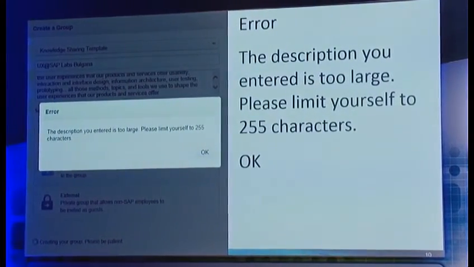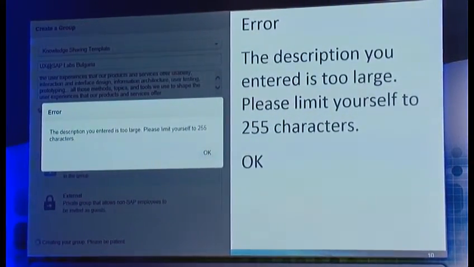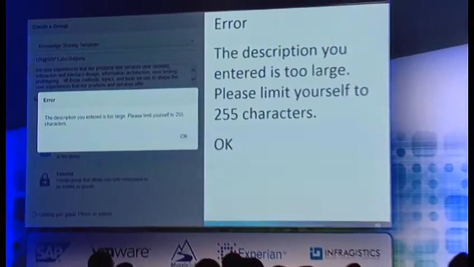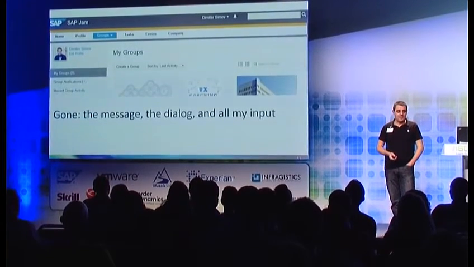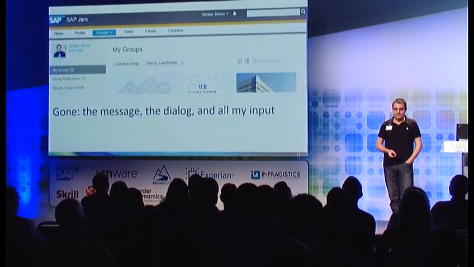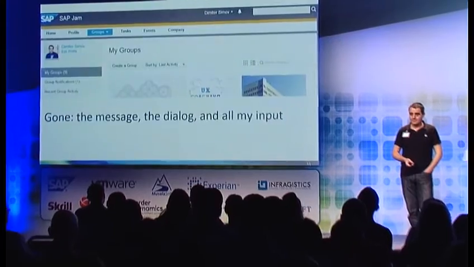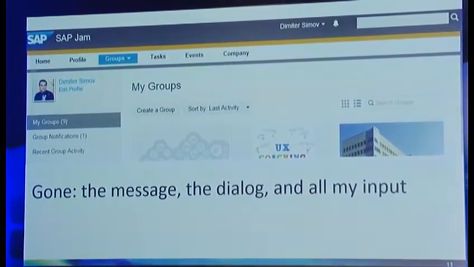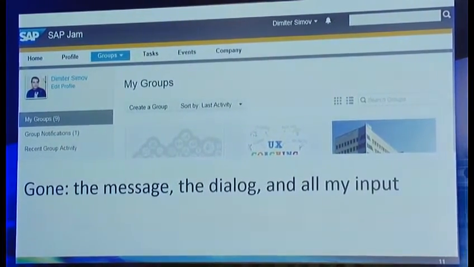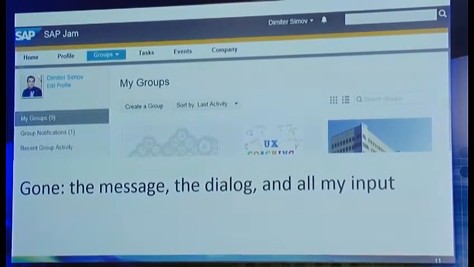I didn't have many options. Is it right? I had to do... Okay. I clicked it. This is what happened. Where's my group? No, it's nowhere. It's gone. Absolutely no trace.